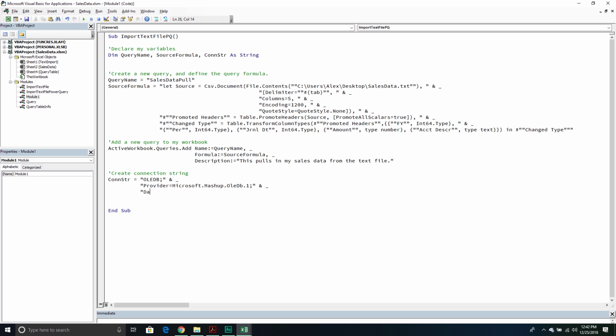The next one is going to be the data source. So where does this data live within everything? So within context, where does it live? Well, it lives within my workbook because my query lives within my workbook. And so I'm going to put a $ sign and then Workbook. And so it's saying it's within the workbook. And then again, I'm going to put another line.